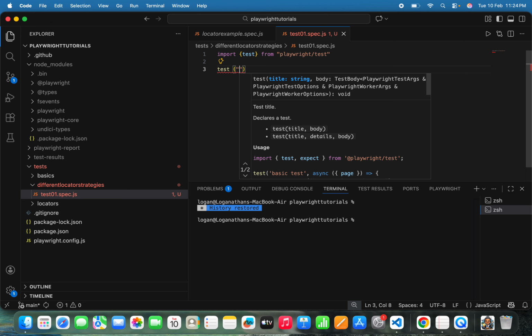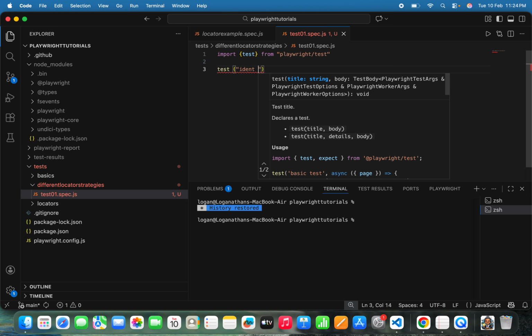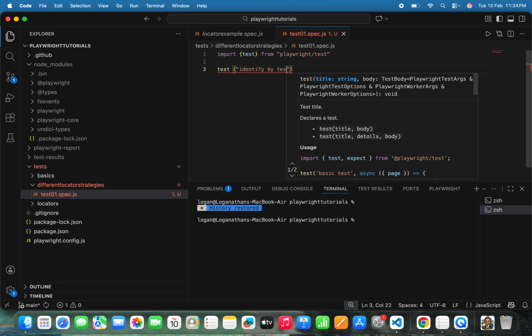Let me start with, so first let me cover all the different combinations we will use when it comes to identifying an element by text. So identify by text.